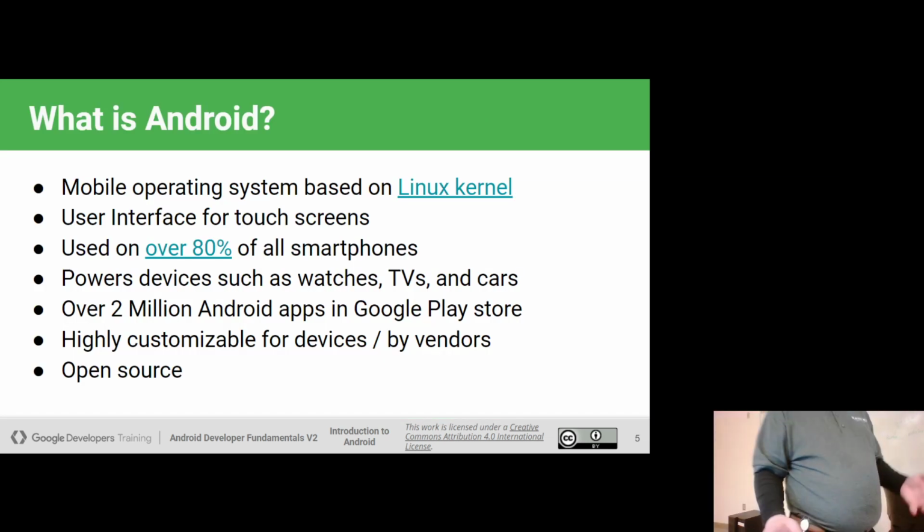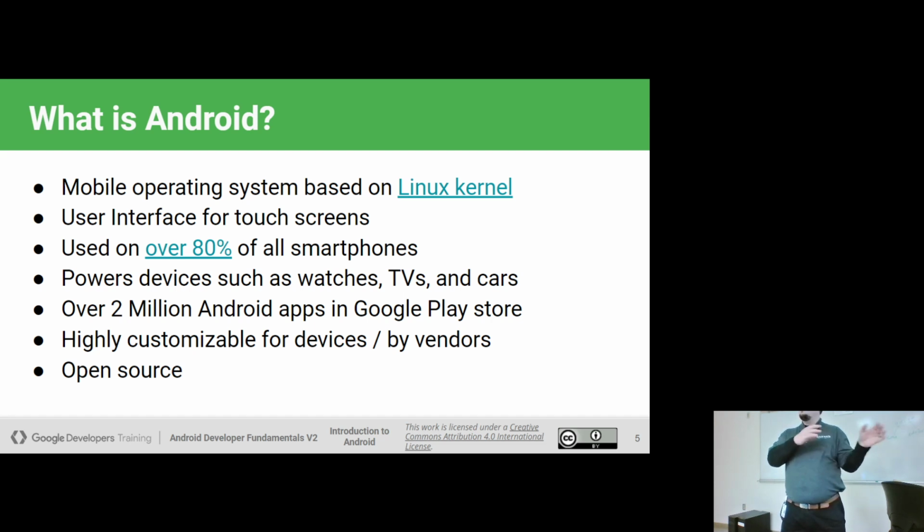So first, the Android ecosystem. Android is based on top of the Linux kernel. You may have heard of Linux before. It's another operating system, sort of semi-loosely connected to Unix, but it's freely available. It's open source, and it's long been maintained by a guy named Linus Torvalds, who originally created it.